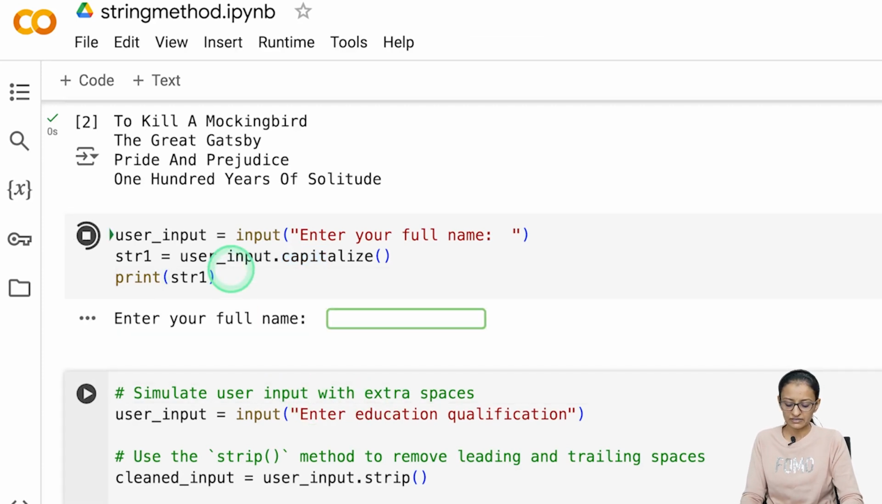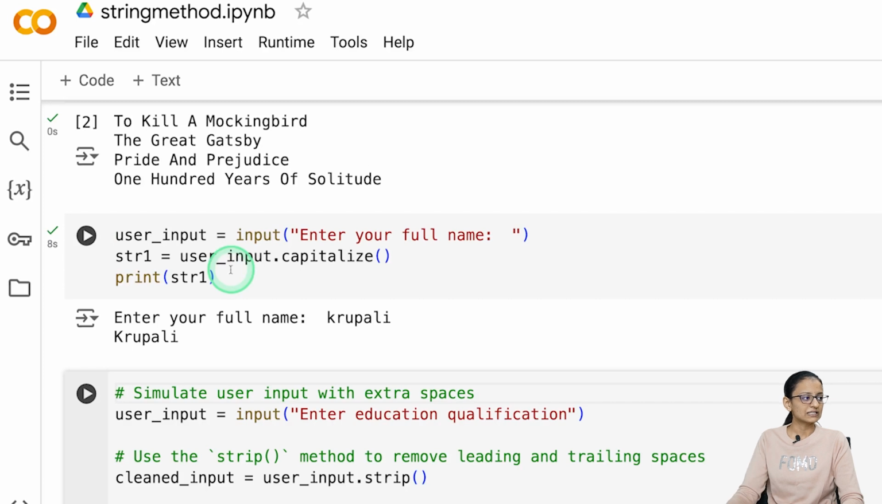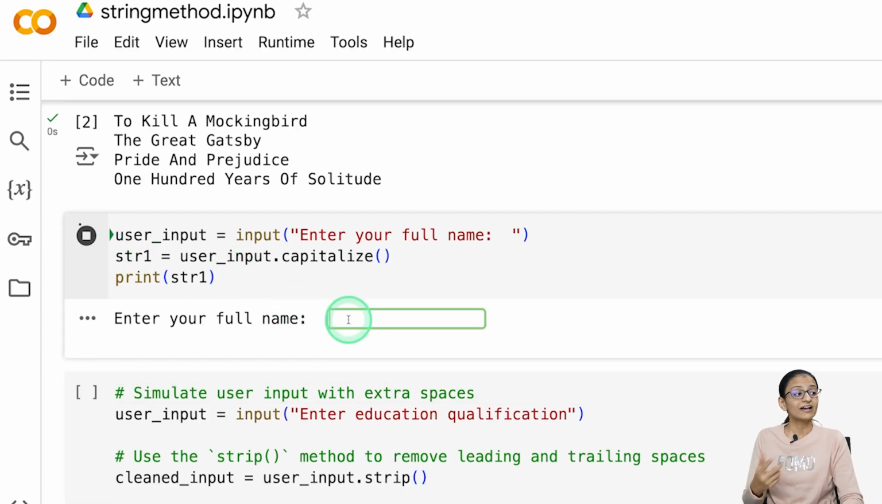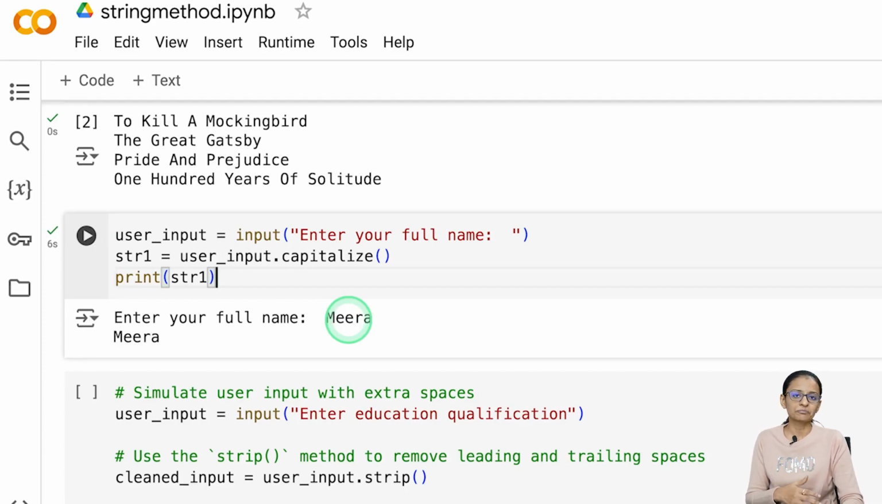So let's say I am entering my name in small letters, and you will see that the first letter of my name will convert to a capital. So you can see that. Let me run it again, and this time I am entering another name, let's say Meera, and see what happened. It is the same as I input. Why? Because the capitalize method will check whether the first letter of a string is capital, and if it is capital, then there is no need to change it. So here you can see that.